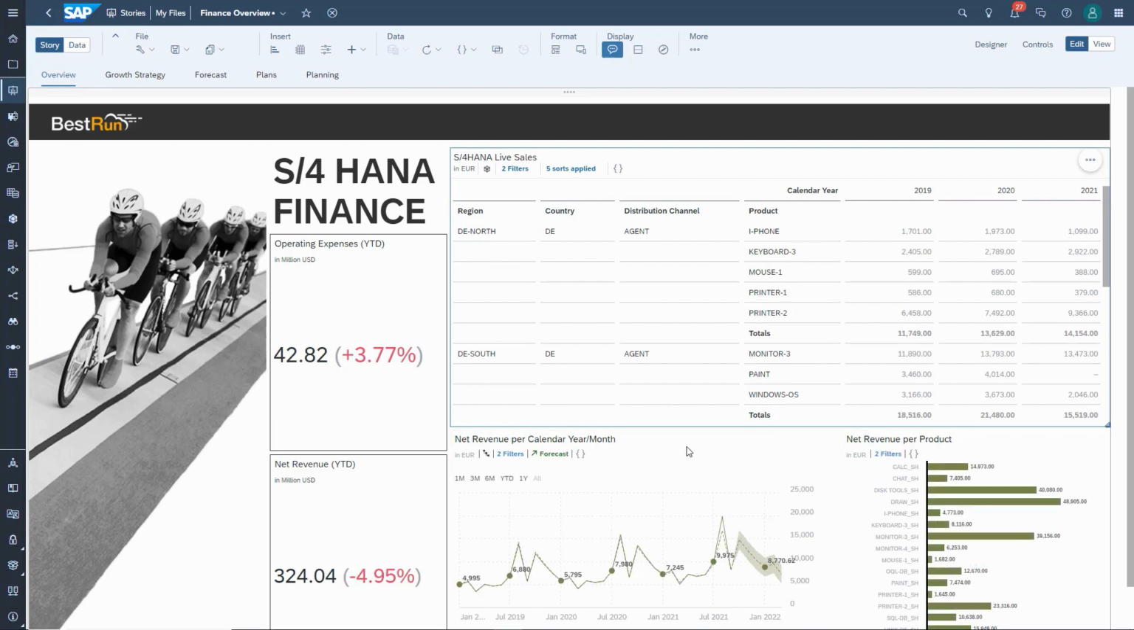If you want to know which prompt values have been applied to your report, you can select the filter option and you can see the currency has been set to Euro. And we can also see in the change that we just made that the distribution channel is set to agent. We can see the same applies in all the other charts.